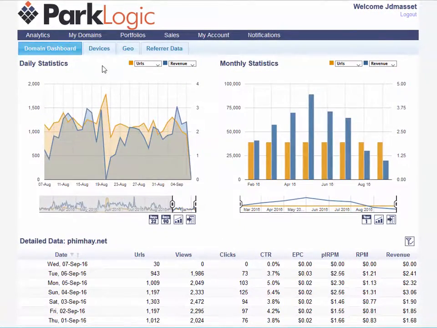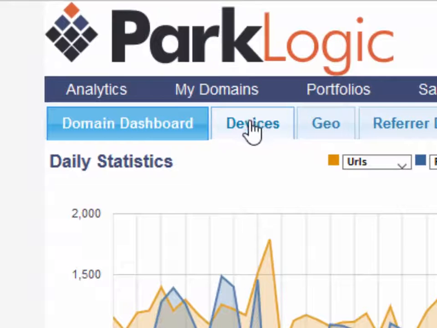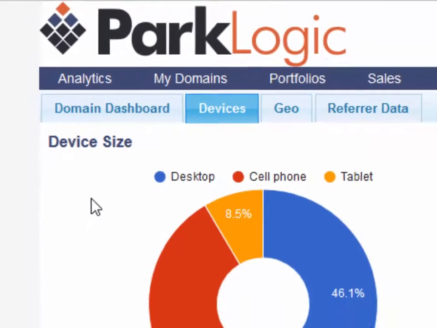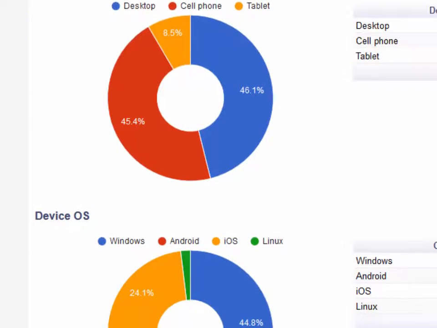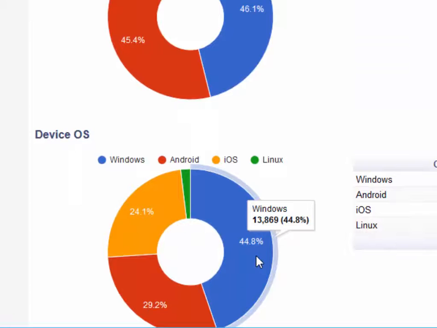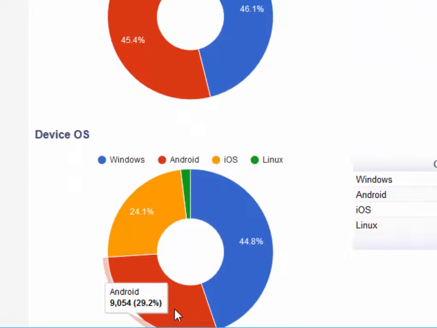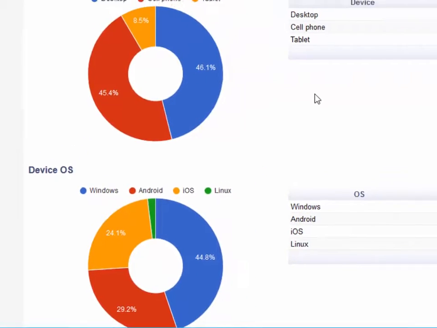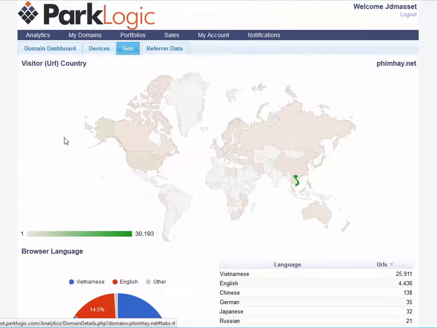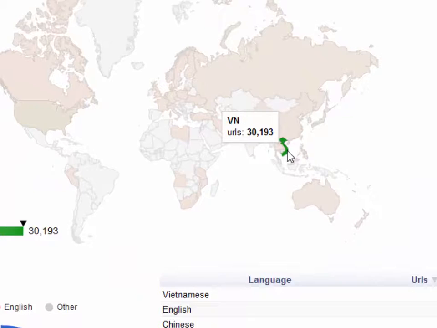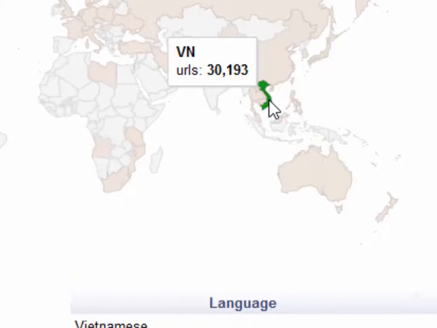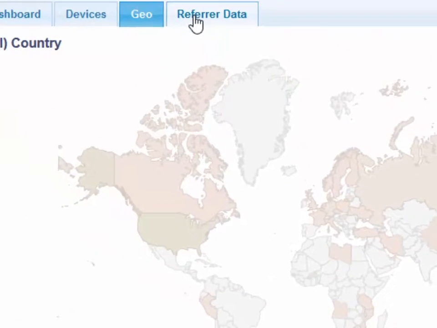Right, so what I can do is click on the devices tab, and it shows you for this domain what devices are being used: desktop, cell phone, tablet, and also the operating system. So once again, Windows is still winning, Android and iOS are coming up. Or for this domain, we show which area of the world the traffic is coming from. You can see right here, it happens to be Vietnam. It's got all the traffic.